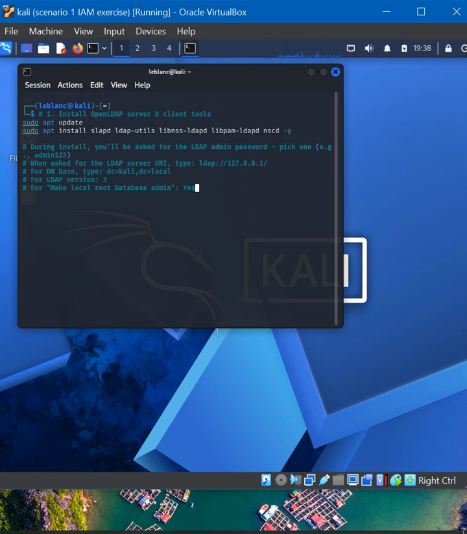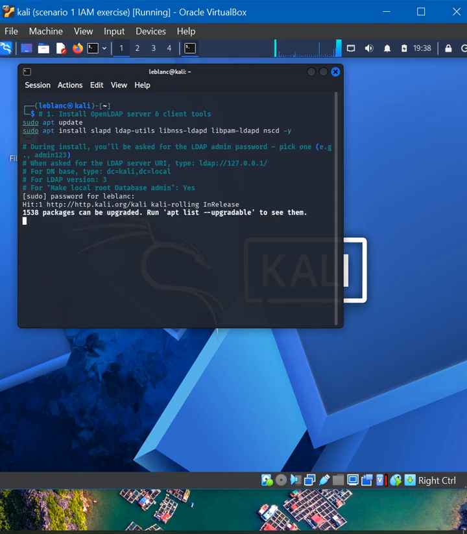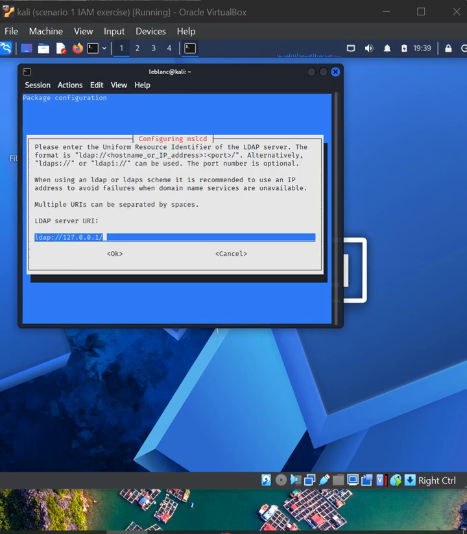As you can see, I have to input my password. Okay, while it updates. At this point, they are asking for the uniform resource identifier of the LDAP server. It's already automatically filled, so we just say OK.